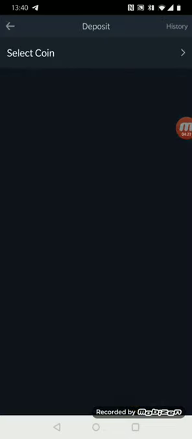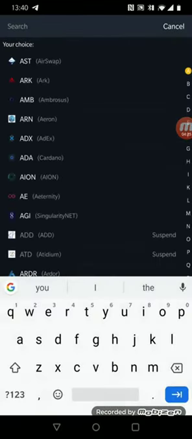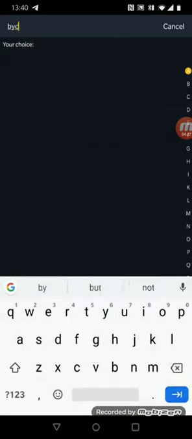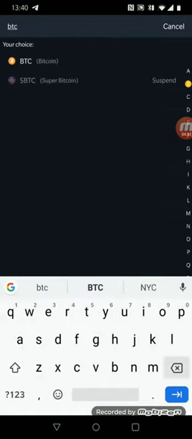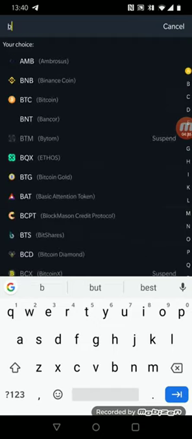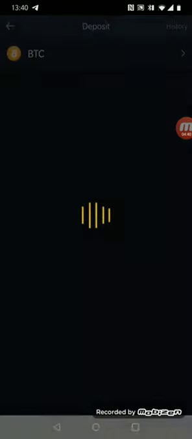Click on deposit, and then select a coin there. And then you choose the search feature at the top. So BTC, you can see there, BNB there. And you just click on that coin, yeah? So I'm just going to click on Bitcoin there.